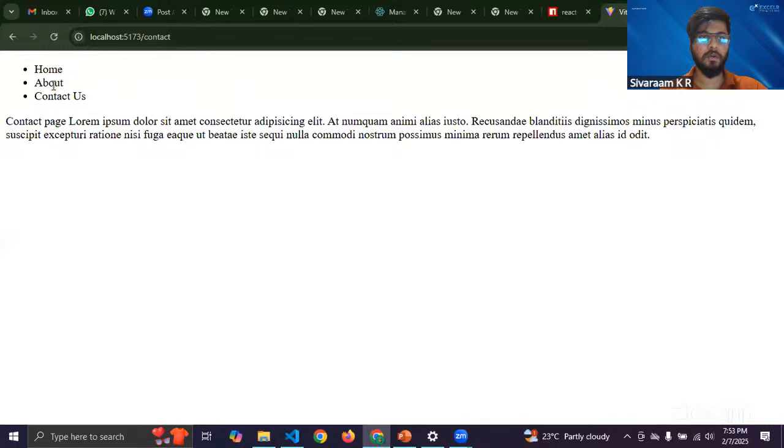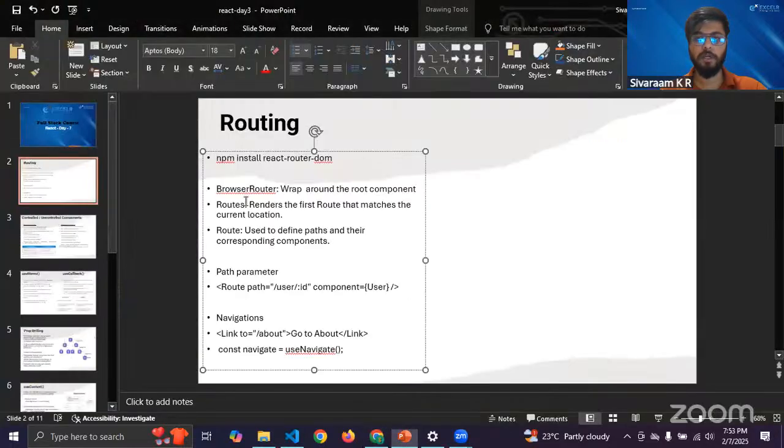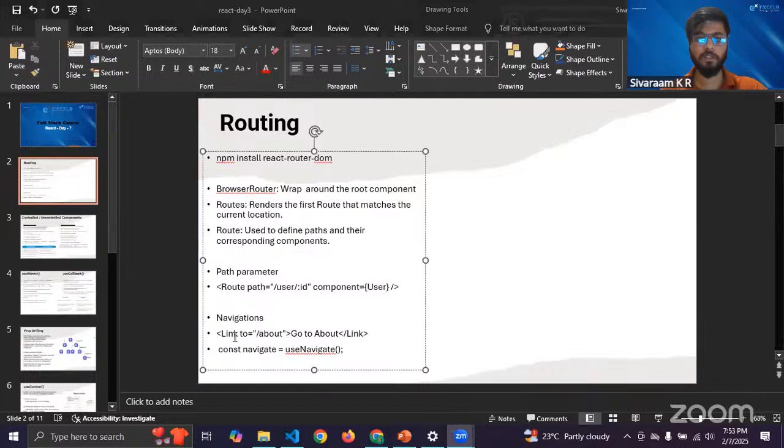But now if I click on this, it is not working, right? It's working, but this is manual work. I want it to work when I click on these links. So how do I do that? In React, there is something called the Link component. You can see here.